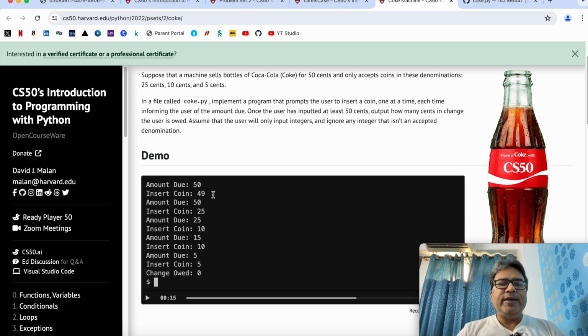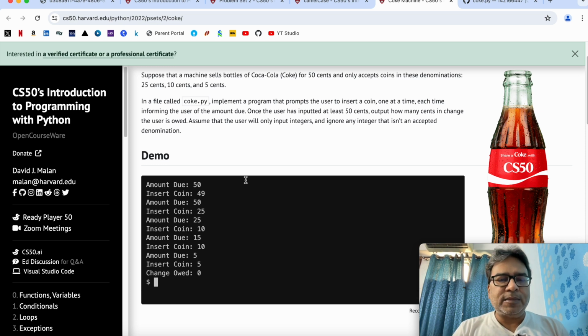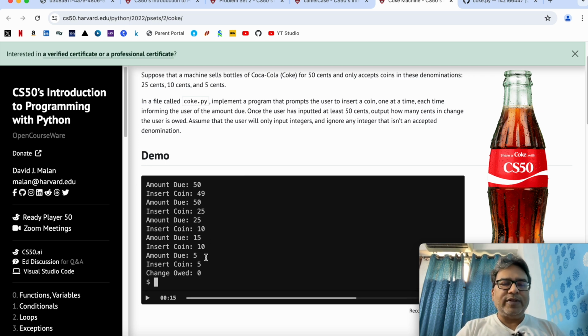And here is the demo video. So you have to write a program to start with the amount due and then prompt the user to insert a coin. If the coin is not one of 25 cents, 10 cents or 5 cents, then again you have to print out the amount due. If the coin is of any of these three denominations, then you have to calculate through the program whether it is equal to 50 cents. If yes, then change owed will be 0. Otherwise, you need to keep prompting the user to insert more coins, and once the 50 cents are up, you have to output change owed is 0.